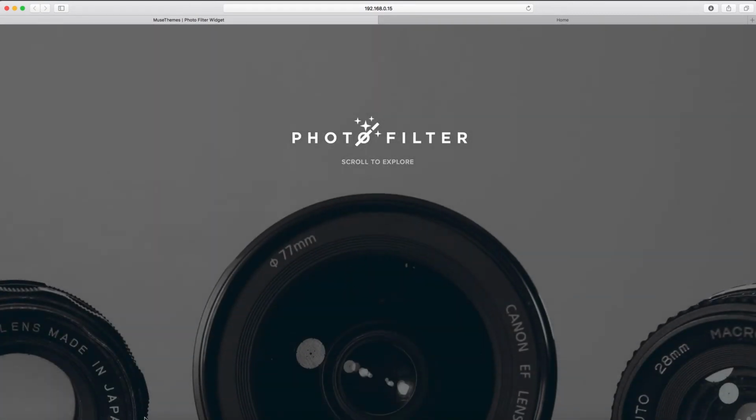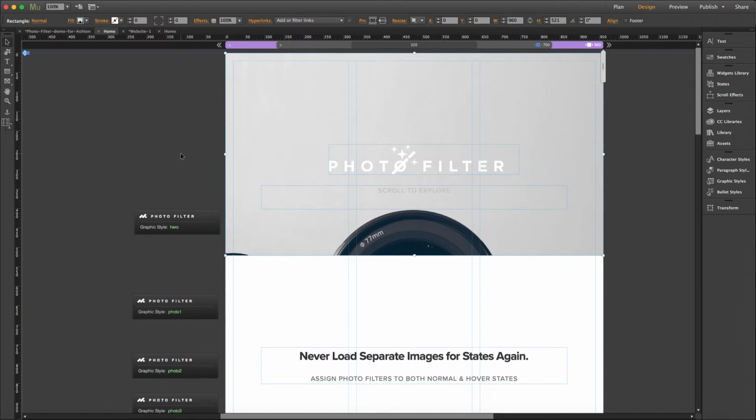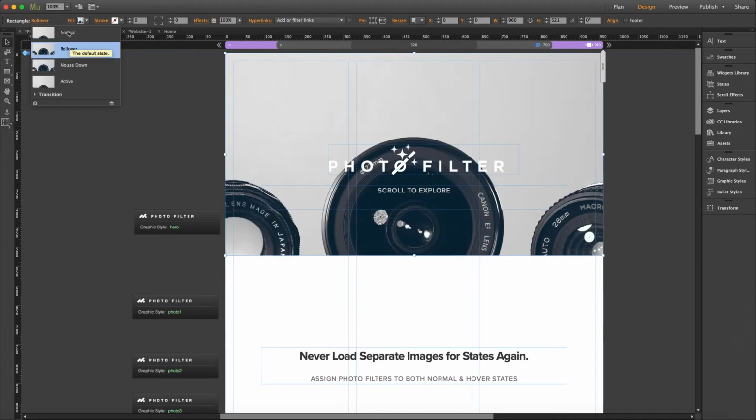So going back to Muse, this is something that you can actually add yourself using the fill menu. By selecting the image, we're going to go to the fill menu on the top left, and you can see the image has its positioning set to top center here for its normal state. So if we switch over to the rollover state in our states menu, and then back in our fill, you can see it's now set to the center bottom. So you can use these positioning tools to complement your photo filters nicely and give the photo some motion on rollover.